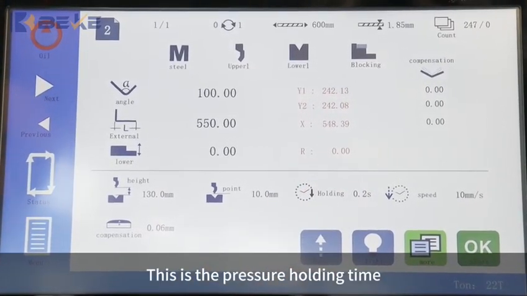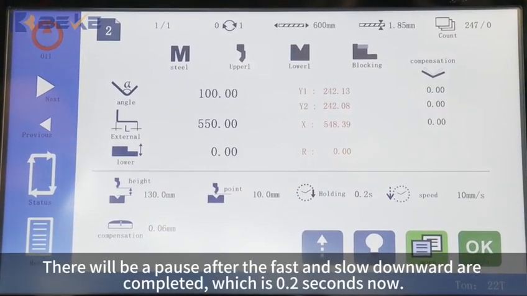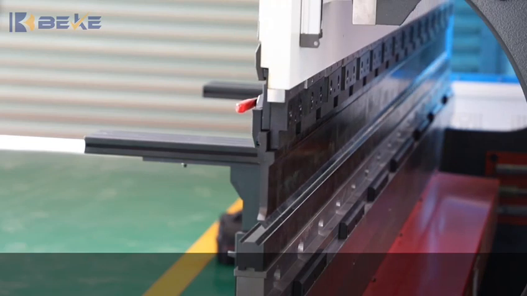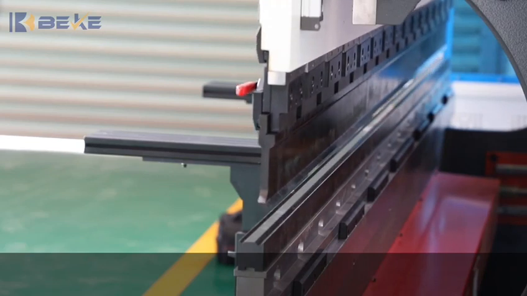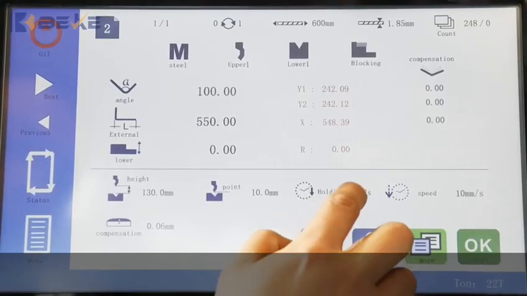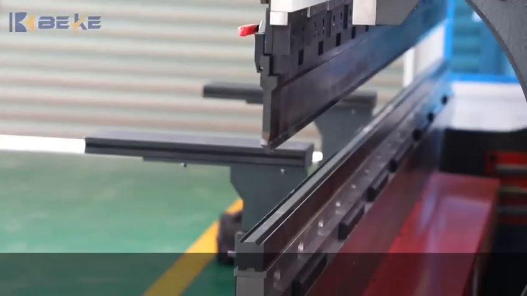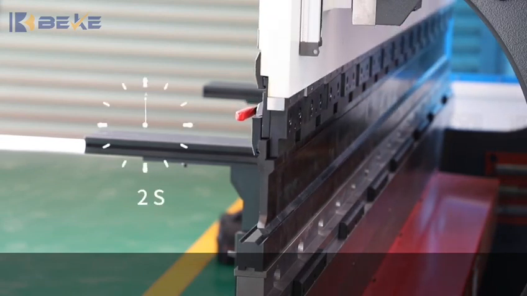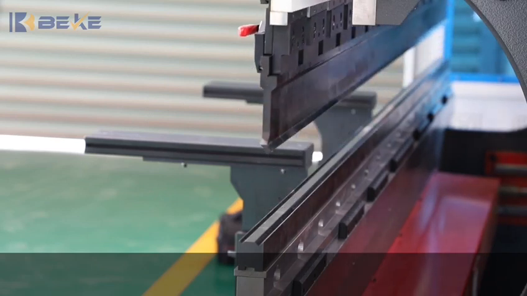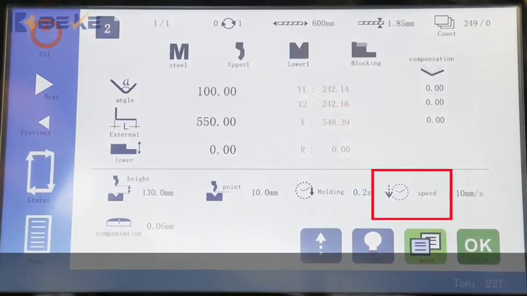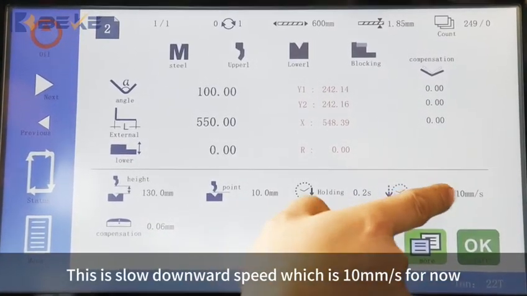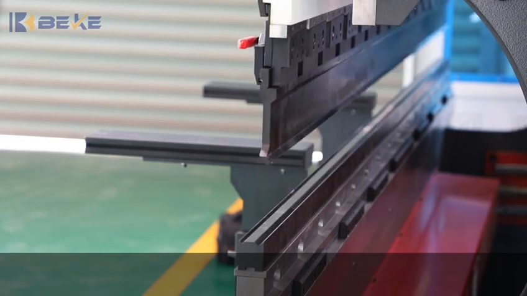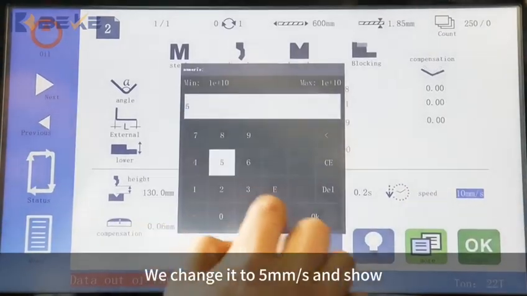This is the pressure holding time. There will be a pause after the fast and the slow downward are completed, which is 0.2 seconds now. Now we change it to 2 seconds and show. This is slow downward speed, which is 10 millimeters per second for now. We change it to 5 millimeters per second and show.